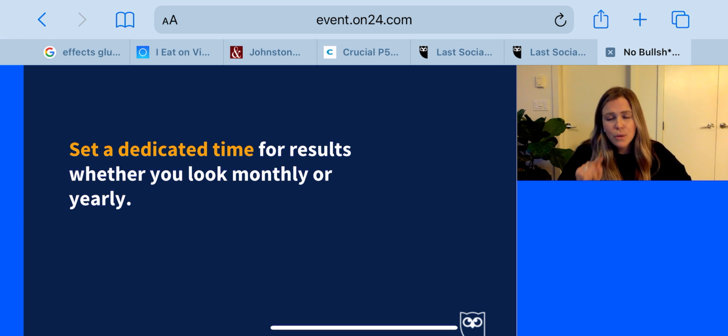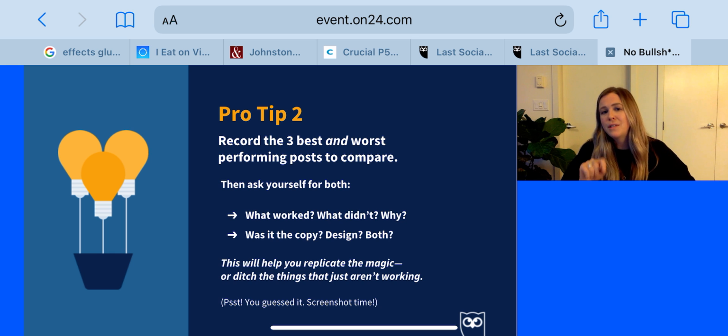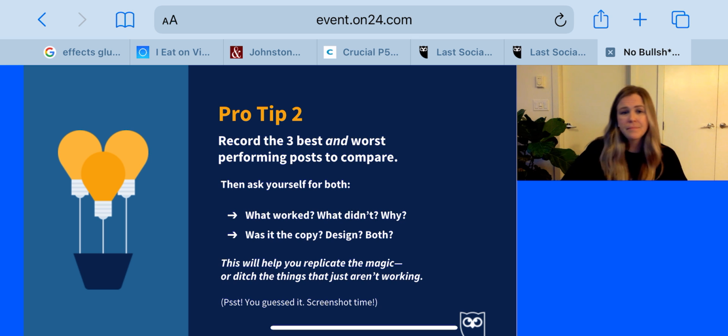So another pro tip for you, this is where you decide what content is really working the best. It'll be beneficial to also record your 3 worst performing pieces of content to prepare. And then you analyze, so what worked and why? Was it the copy that didn't work, or was it the design that worked? And do the same for your top performing content. This will help you replicate the magic or also ditch the things that just aren't working.